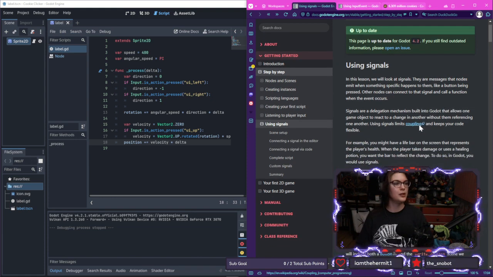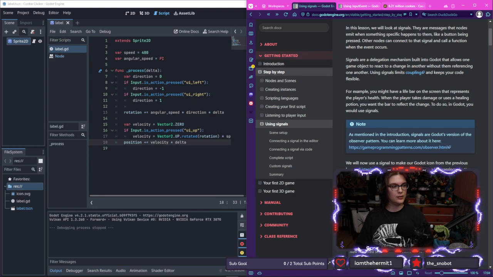Signals. Messages that nodes emit when something specific happens, like a button being pressed. Signals are a delegation mechanism built in Godot that allows one game object to react to a change in another without them referencing one another. Using signals limits coupling and keeps your code flexible.